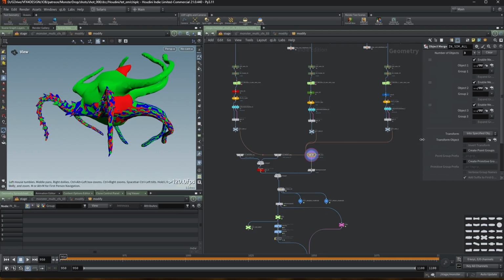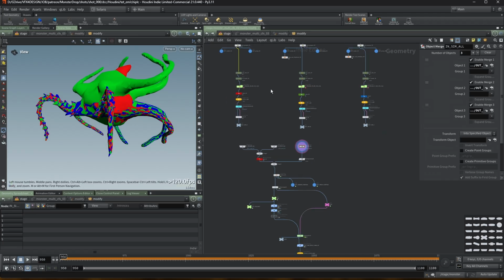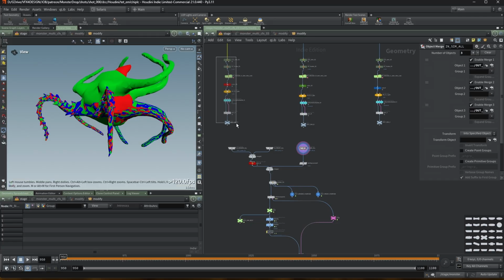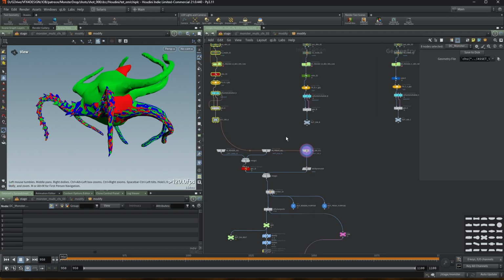It's not too painful, but if you've got a lot of these, then this is where wildcards and looping come into play. You can get a lot done in a very small network, which is wrapped in a for each loop with metadata driving certain iterations, I guess.